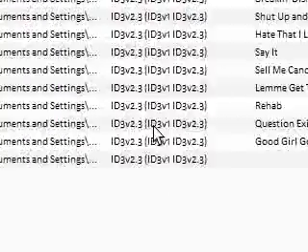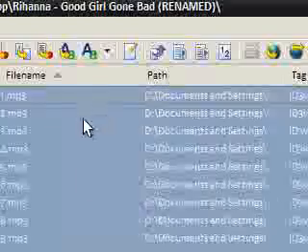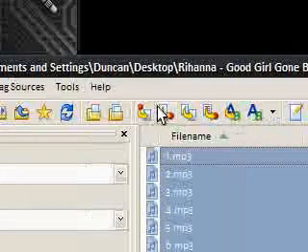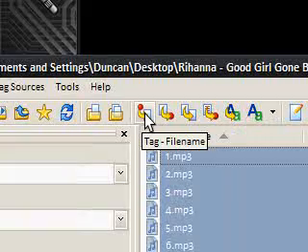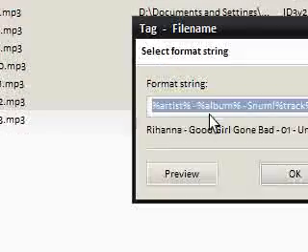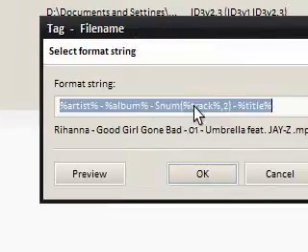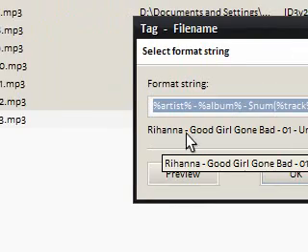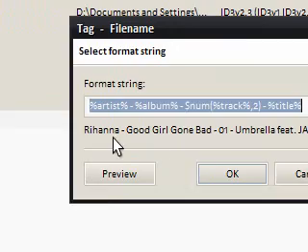And now what you have to do is, I'm going to drag over this again, we'll press shift and drag over the ones we're going to change, and I think it's tag to file name. There we go, tag to file name, and it says format string: artist, album, number, title. Now that's the preview of what the first one will look like.